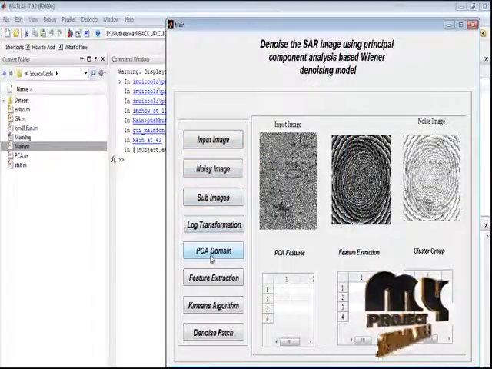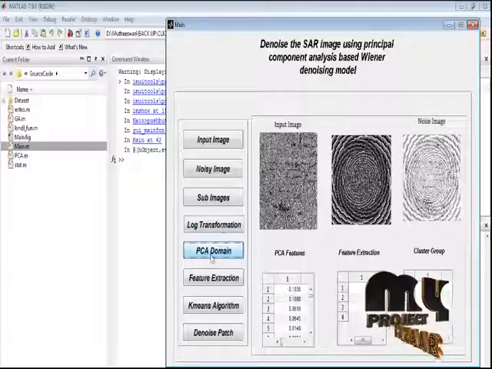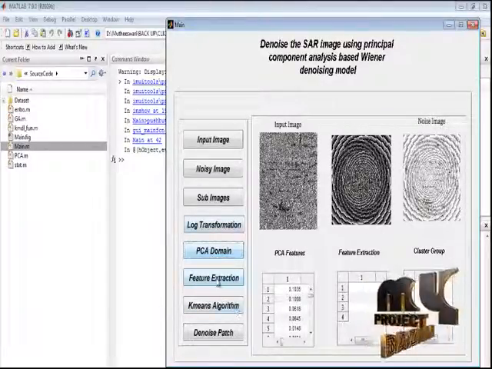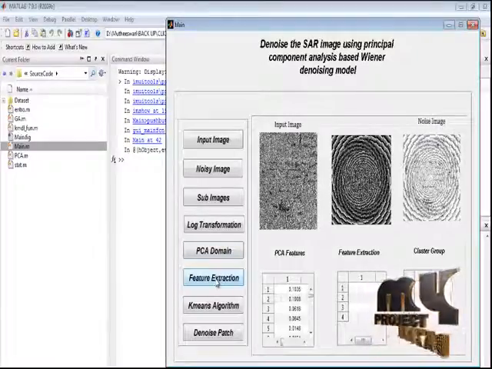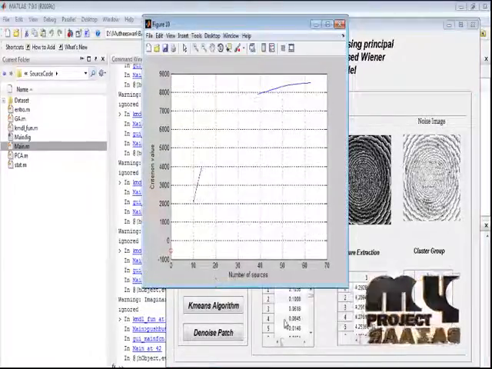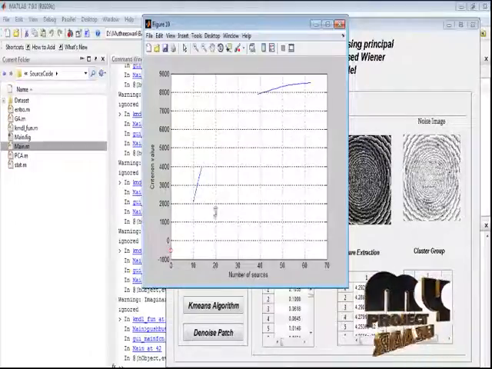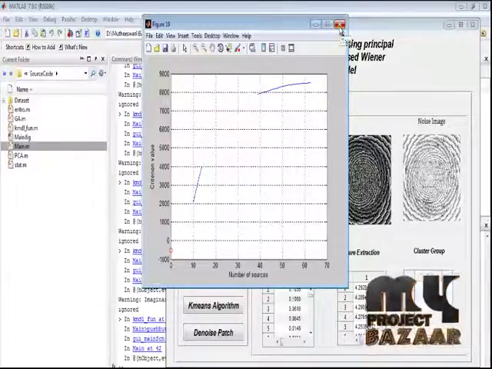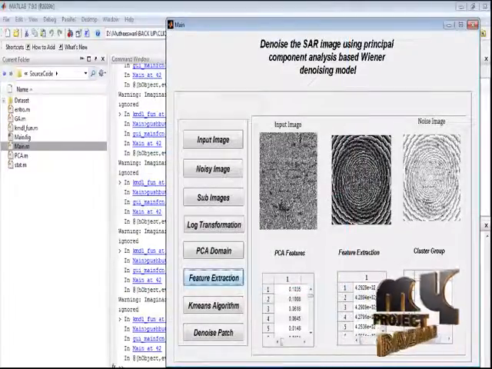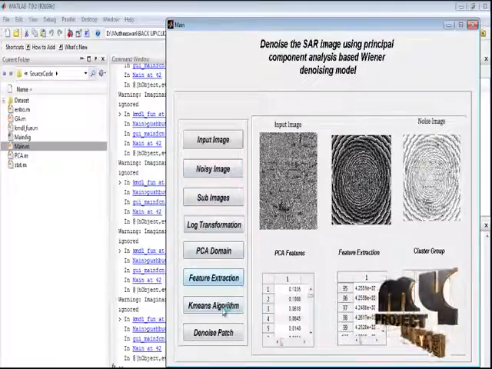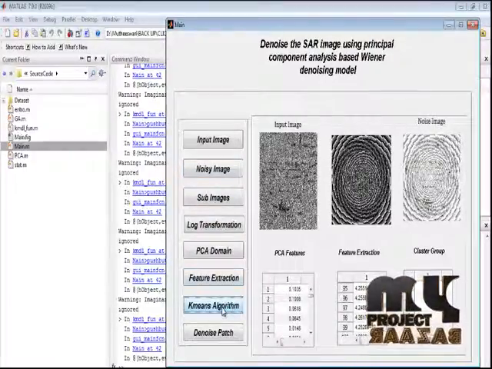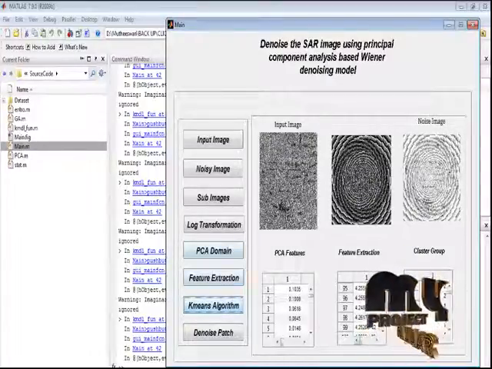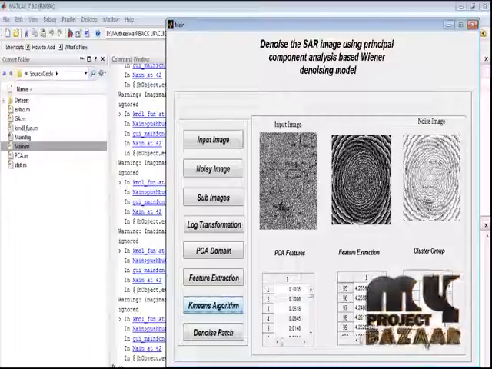By pressing the PCA domain, we can extract the PCA features for our noise image. By pressing the feature extraction, we can extract the features with the help of PCA features. This is the feature extraction in a plot format. Here I display the feature values. By pressing the k-means algorithm button, we can perform the clustering operations on our feature values. Here I display the clustered groups.